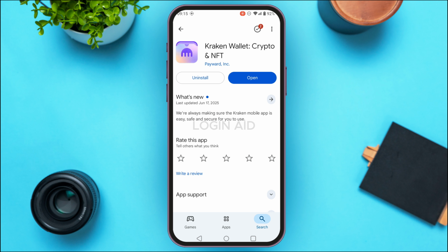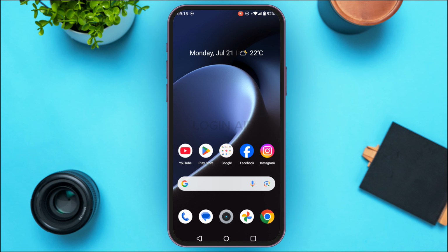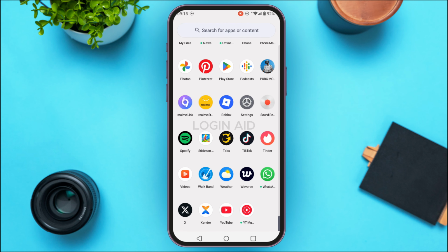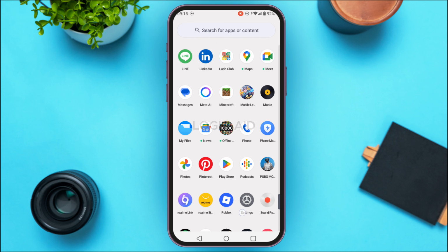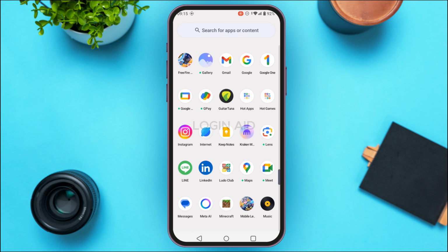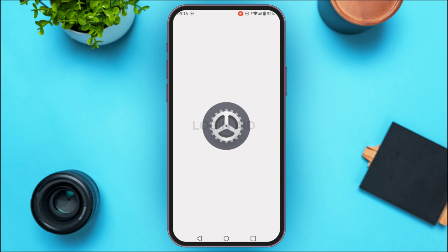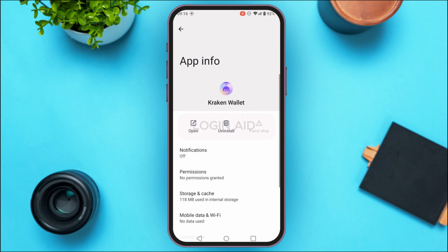But if your error is still not fixed, what you can do is simply try clearing the cache of the application. For that, what you have to do is open the app library of your device. In the app library, what you have to do is find the application for Kraken Wallet. Once you find it, simply long press on it. Now tap on the option App Info that you can see on the screen. Now you'll be led to the App Info interface. You'll be able to find various options over here. Find the option for storage and cache and tap on it.